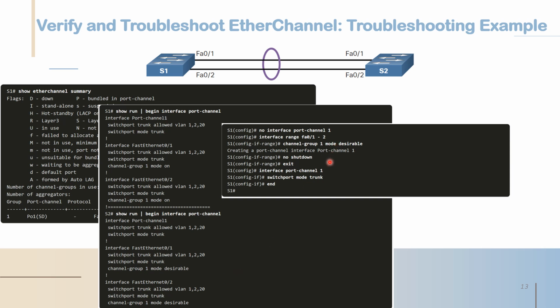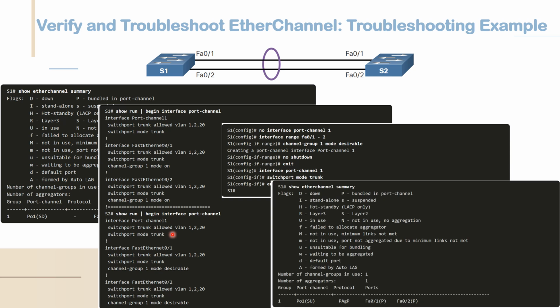And you will say no shutdown, and then you have to go to the interface and set it to trunk mode, so it will be compatible with the mode of the switch ports on switch number 2. And lastly, verify that the EtherChannel is operational. Once again, we will use the show etherchannel summary, and as you can see, now the EtherChannel is active and is in use.